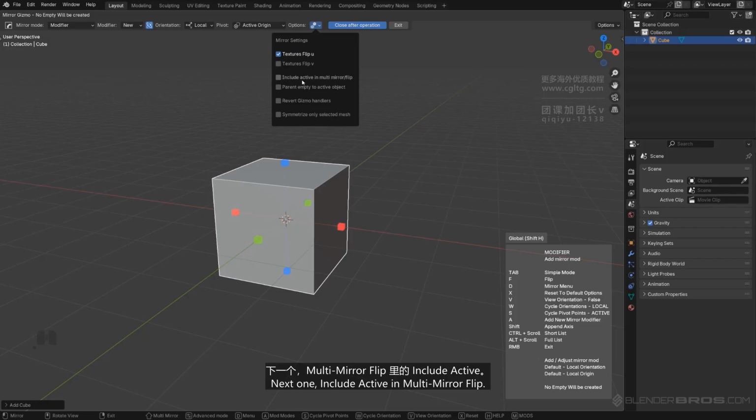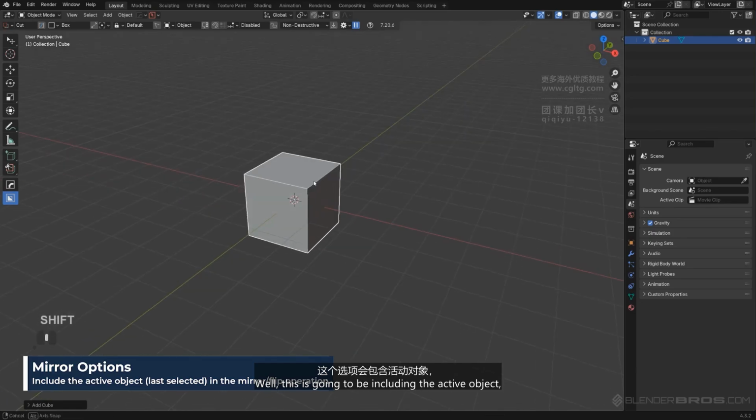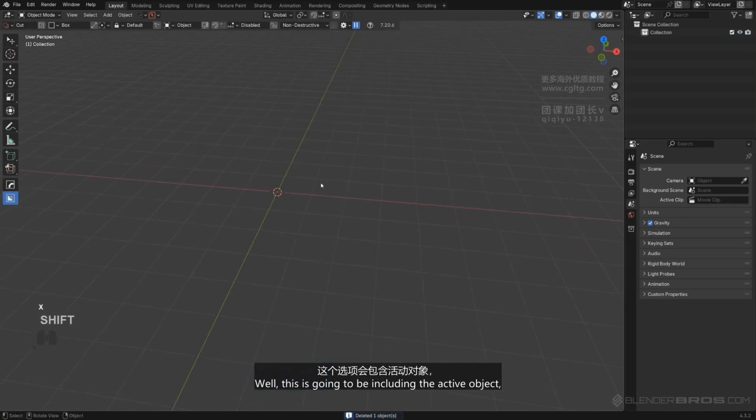Next one, include active in multi-mirror flip. Well, this is gonna be including the active object, which means the object you're mirroring across, into the mirror.